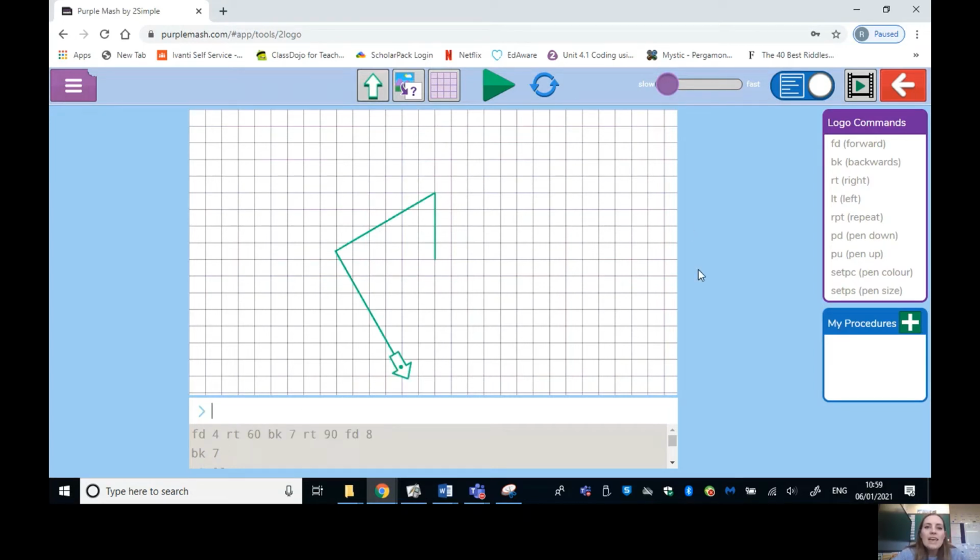Okay guys, welcome back. Now that you've had a chance to play around on ToLogo and you've had a bit of fun or getting comfortable with the letters and the numbers, I'm going to reset my page because I don't want that anymore.